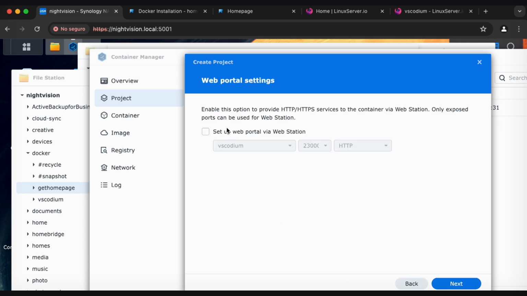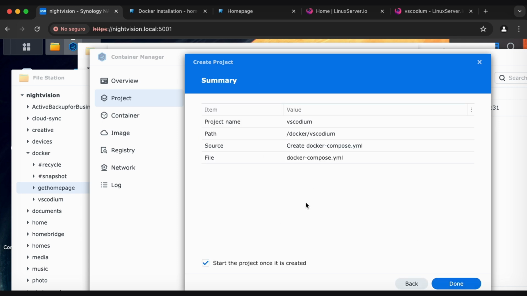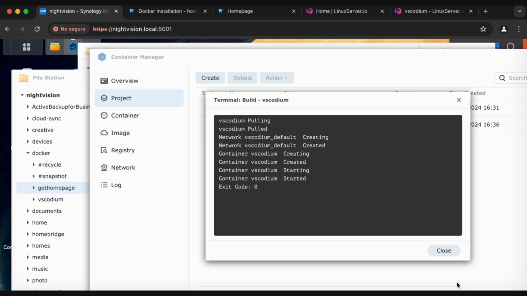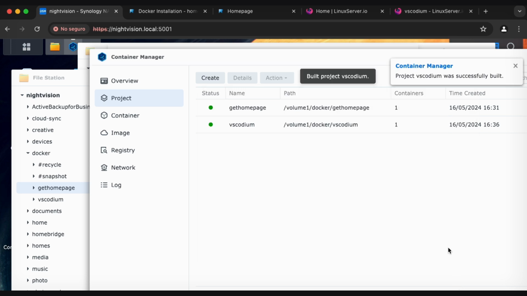I'm going to click next. I am not going to set up a Web Station portal, whatever it says, and then start the project once it is created. This is probably going to take a while. I went ahead and pre-downloaded this so I could do it quickly for the tutorial, but this will probably take a couple minutes to get up and running. So let's close out of this guy.